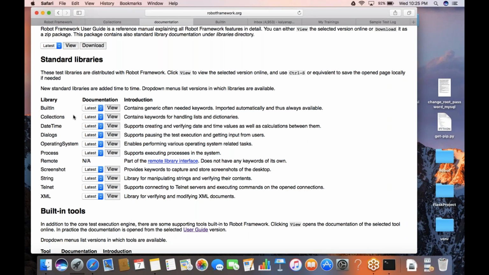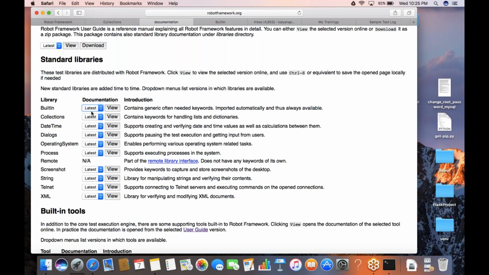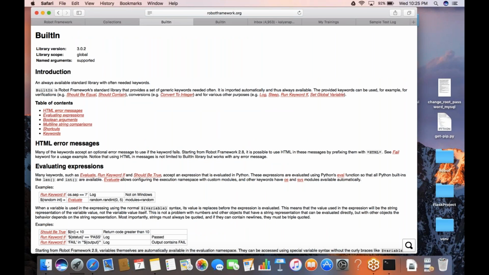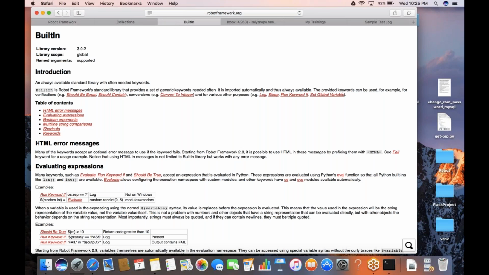Okay, if you look at built-in, you can see the documentation here. You can see the Robot Framework version. Currently we are on the latest version, so you can click view. This shows the documentation of the built-in library: what functions are available in it and how we can use them.